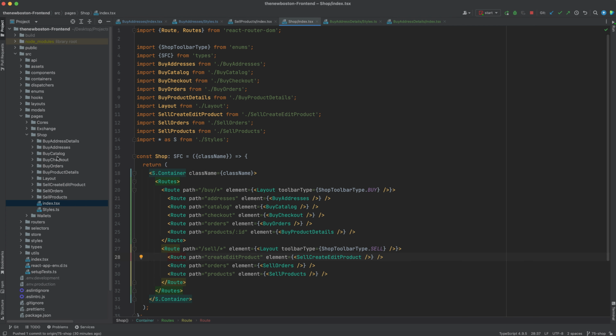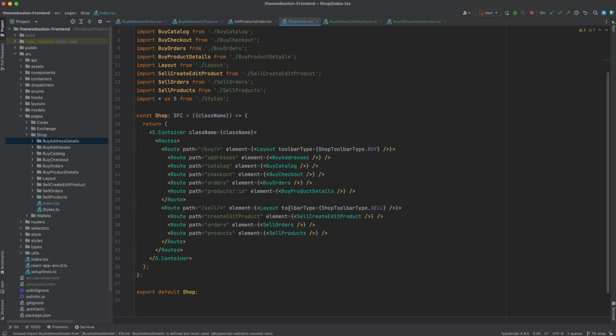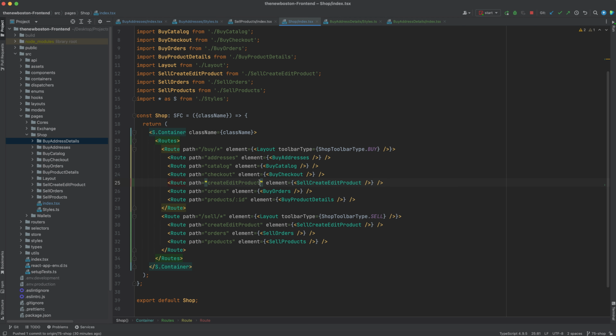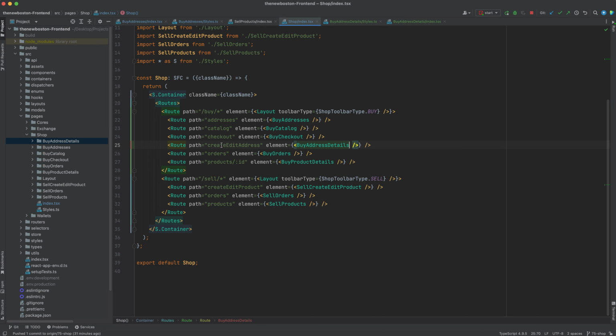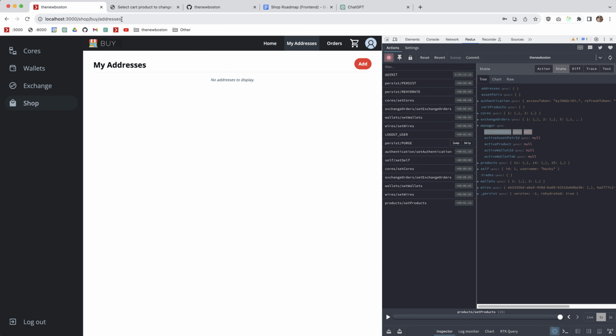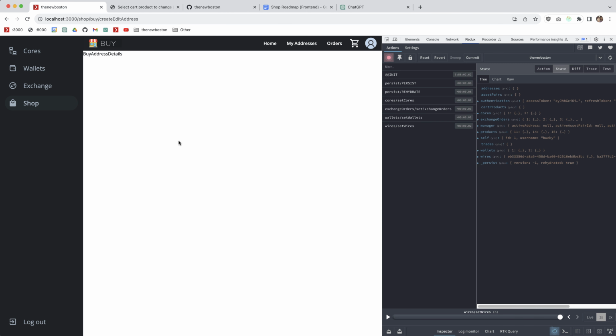All right, so let me first just import the page by address details. And again, this page is going to have our add or edit form on it. And now what I can do is say something like create edit address. All right. So the route by / create edit address should go to by address details. But does it? That's the $1 million question. So by / create edit address should go to by address details.